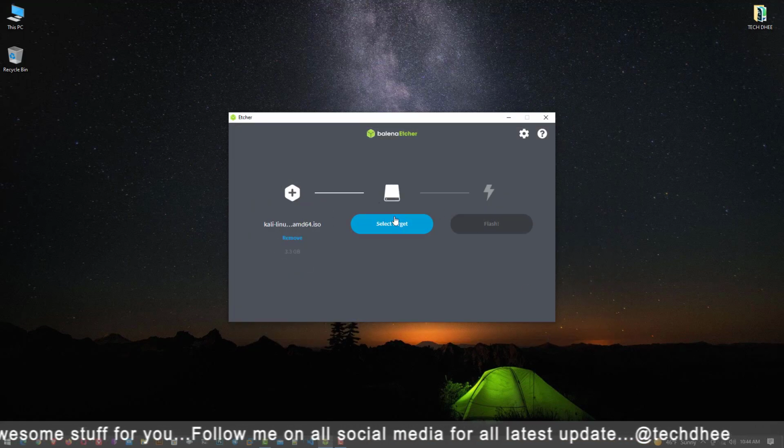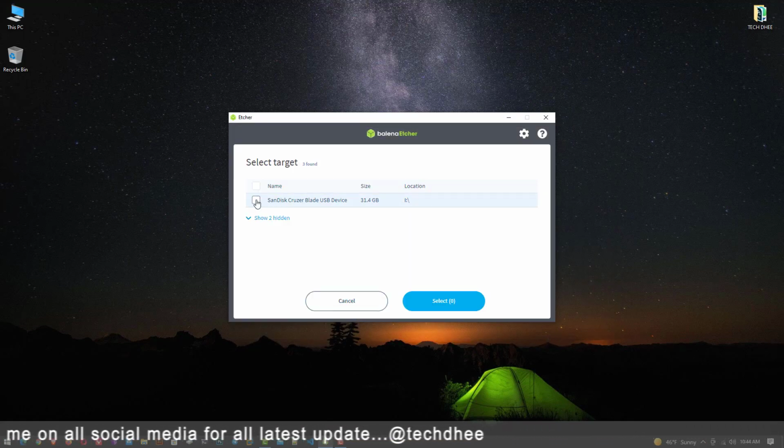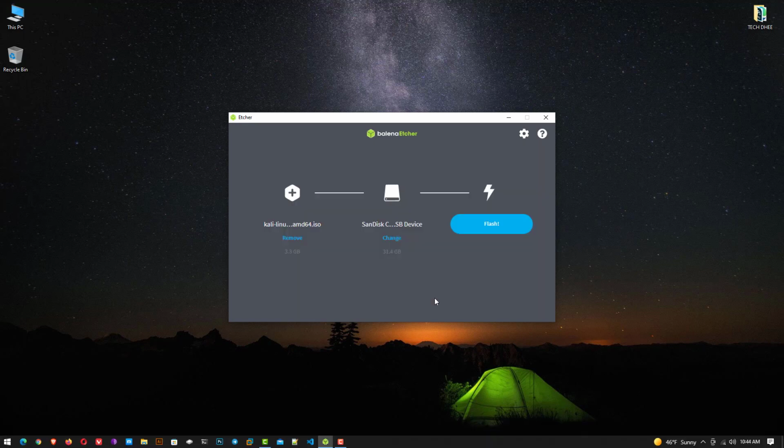Now, here you have to select the USB drive which you want to make bootable. Your USB drive must be 8 GB. And then click on flash.